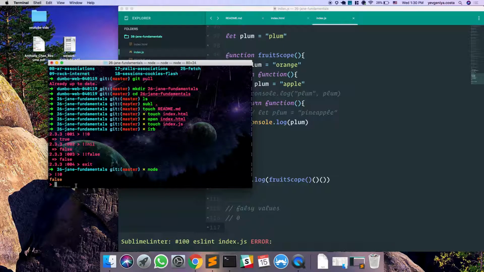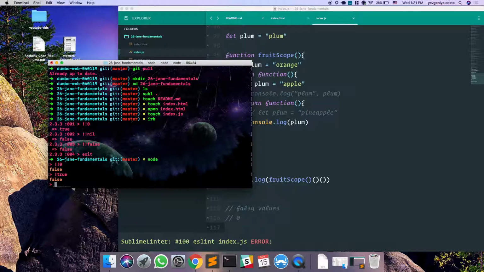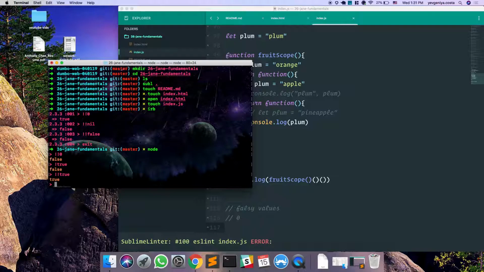Yeah, so bang is the opposite of something, right? So the opposite of true is false. And the opposite of that is true again. So that's how you can kind of check if something is a truthy or a falsy value. Alright, so I heard 0.